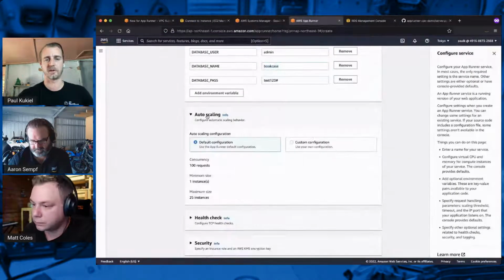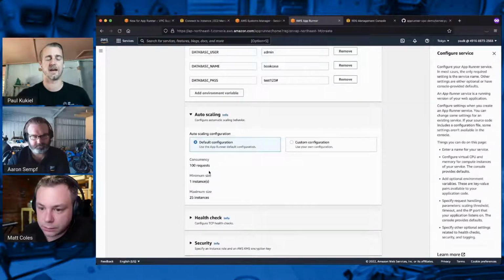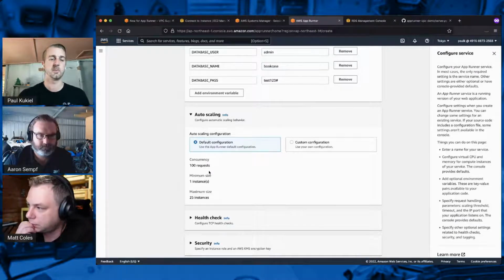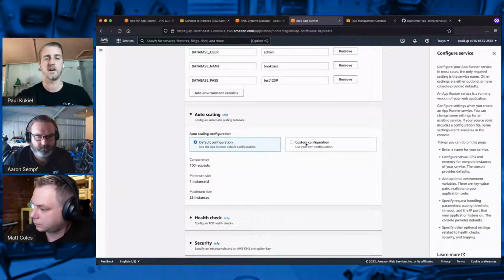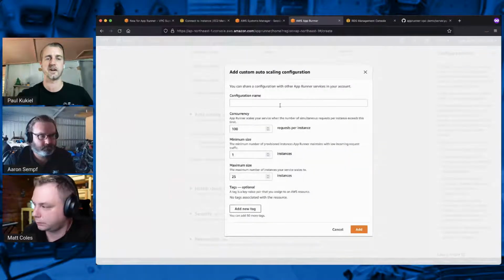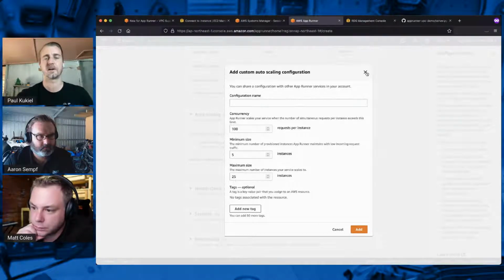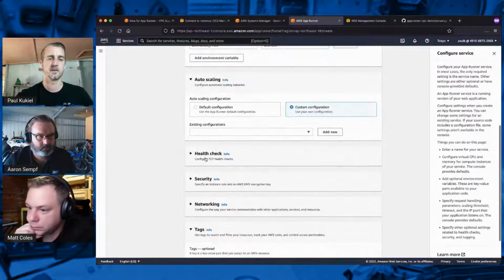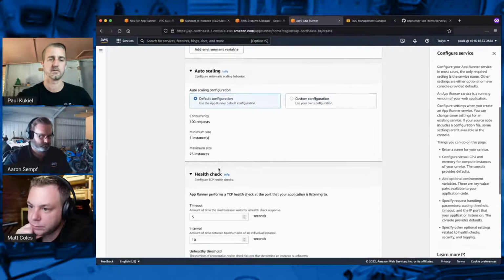So with App Runner, we can configure auto scaling. This will determine whether or not, at 100 concurrent requests, that'll start to scale that up. The minimum size is 1, the maximum size is 25. We can create our own custom scaling. So we can say, what do I want the minimum size to be? What do I want the maximum size to be? At how much concurrency do I want this scaling event to happen? So you've got some control around how your application scales up and down. We'll leave that at the default.